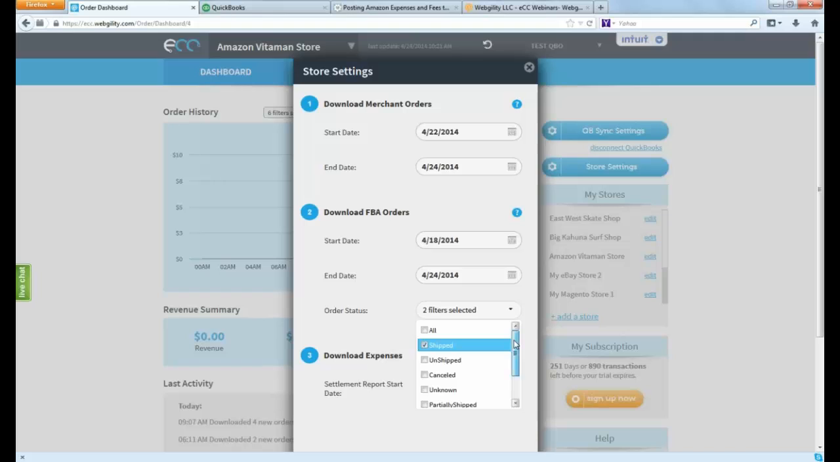As you can see, I only have shipped, checked, or completed. Those two statuses can be used interchangeably. So it's really good for you to find out in your Amazon store and your Seller Central account, if you have FBA, what status is FBA using to indicate that they have shipped out an order.